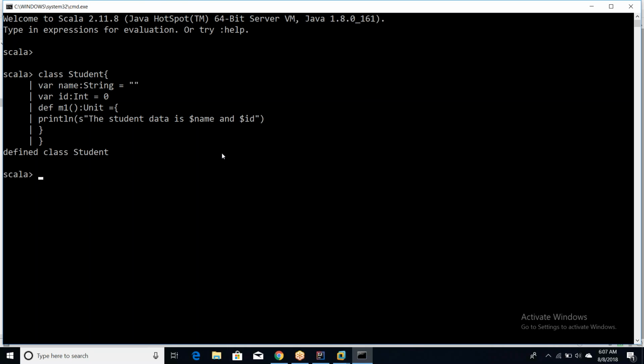I'm first trying to show a normal class, later I will show a case class. This is the definition of a class, guys. In this class we have two variables, those two fields or properties, name and id, and one method, m1, which is simply displaying the data of the student. That's it, very simple.